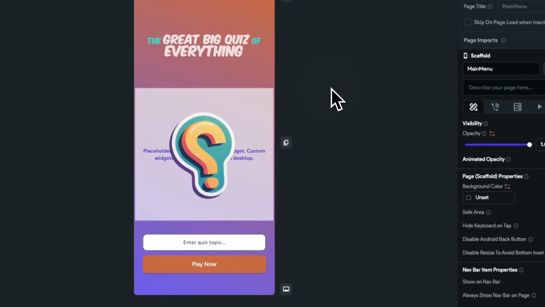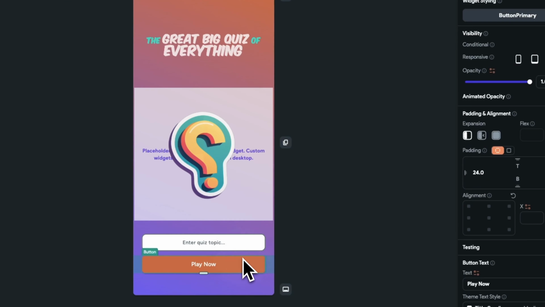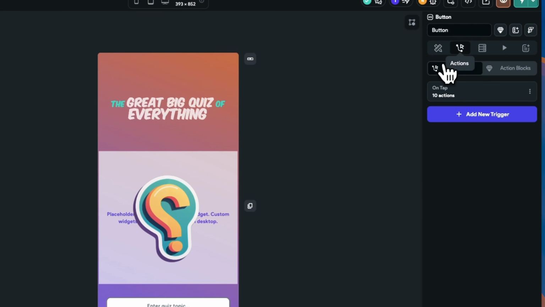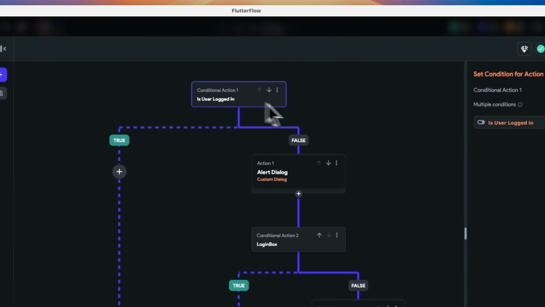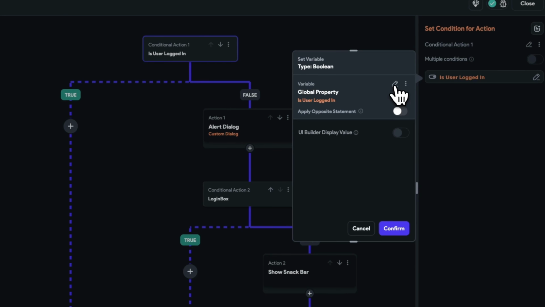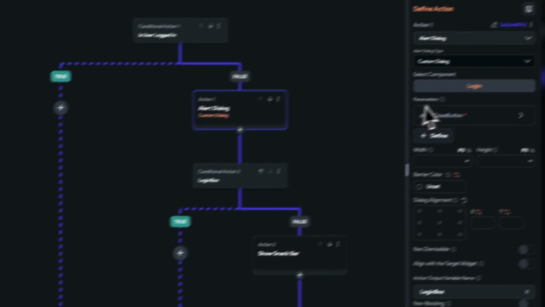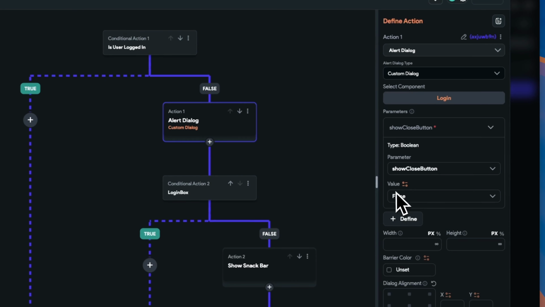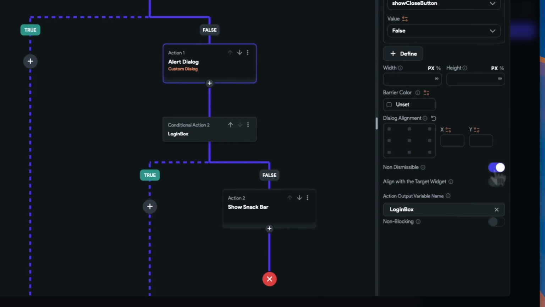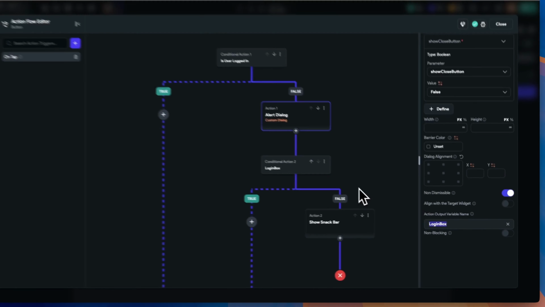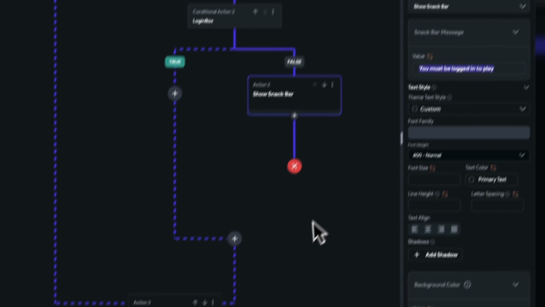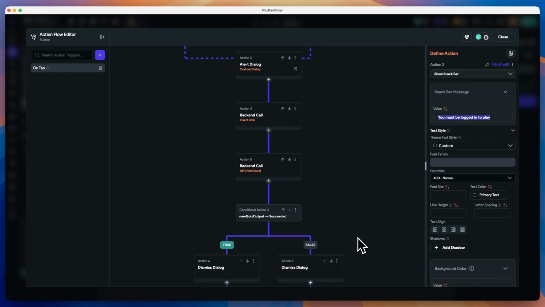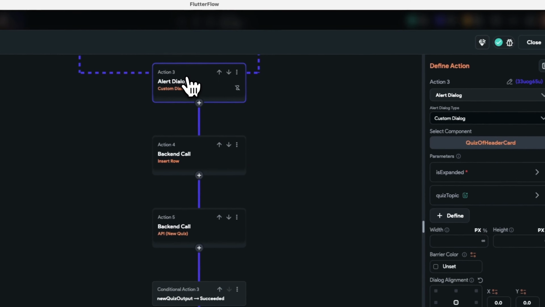Everything kicks off when our user hits the Play Now button. FlutterFlow checks if the user is logged in using a global property called isUserLoggedIn. If they are, great. If they're not, they get the login component. We've made this non-dismissible, so the user has to log in before playing. If they refuse to log in, our conditional action returns false and throws up a snack bar letting them know you must be logged in to play.